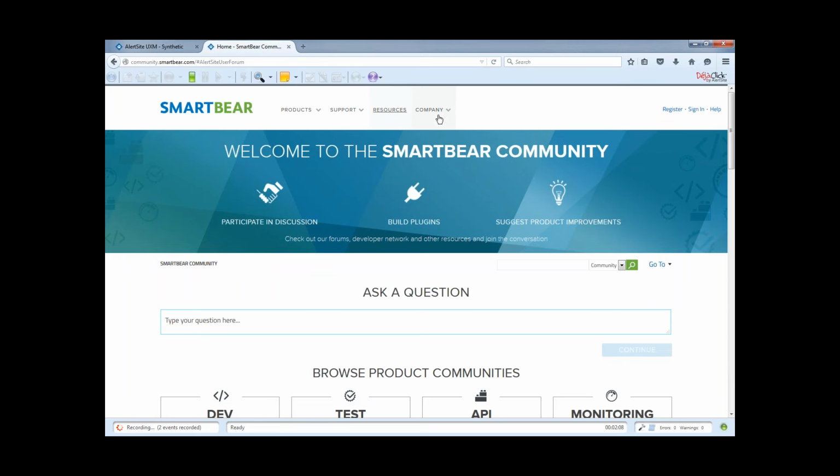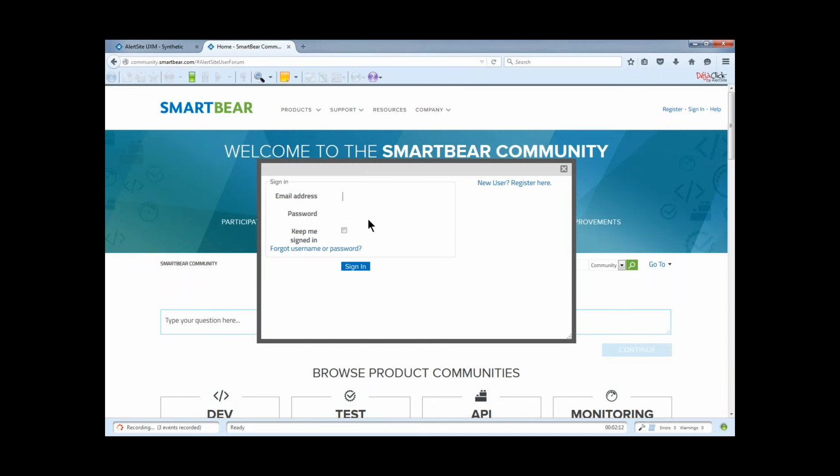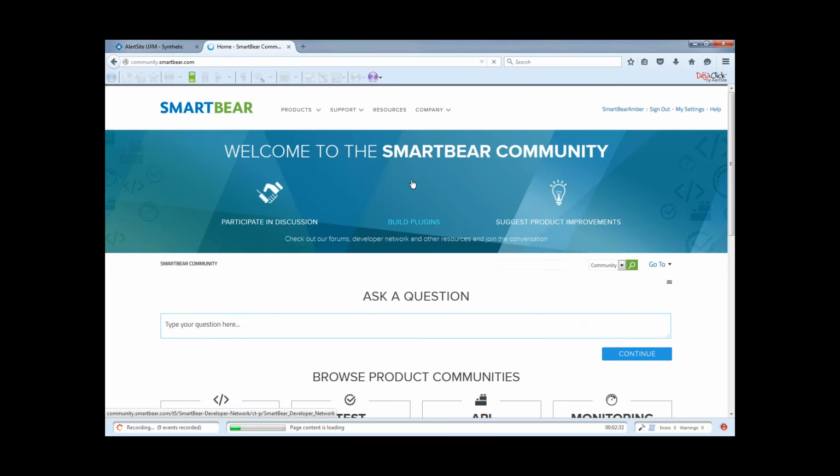So I'm on my forum page. What I'm going to do is sign in. I'm going to enter my credentials in the pop-up box. I'm going to press the sign in button. I know my sign-in is successful because I see my login name here, SmartBear Amber, appear up at the top.